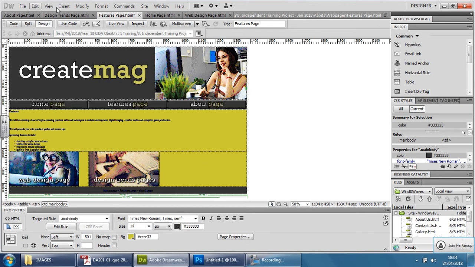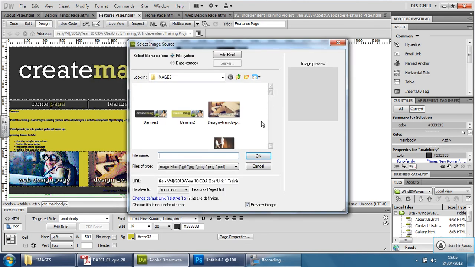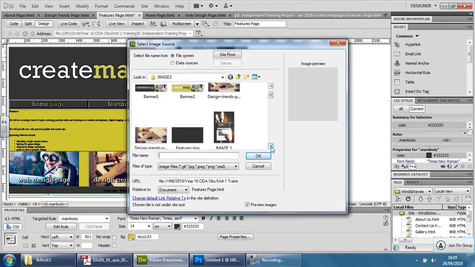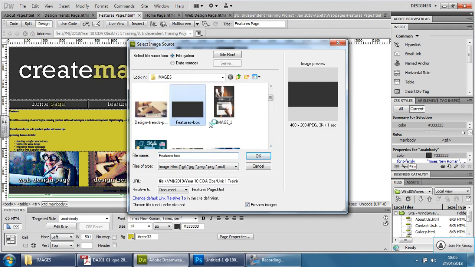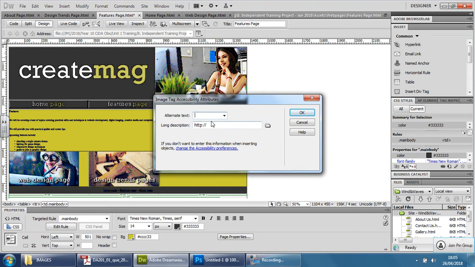Which is what I'm going to do now. Since I've saved it, I can simply go Insert, and because there's not a rollover, we're going to just keep it as it is. We're going to go to Image and find the picture, because it's only one image, so we don't need it to be a rollover. So it's a simple image, features box, there it is, press OK and say no to that. Alternative text, we're just going to call this features box.